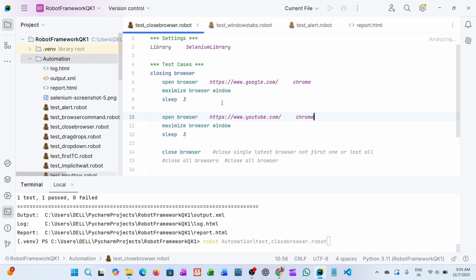So first of all, robot code consists of 4 sections. First one is the settings, test cases, then variables and keywords. In this code we are not using any variables and keywords, so we are not using those sections. In the settings section we need Selenium library, so we import Selenium library. Then we directly write the test case. So here closing the browser is our test case name.